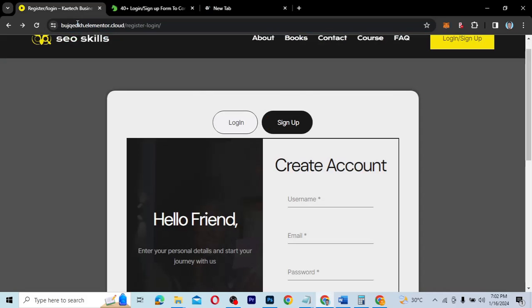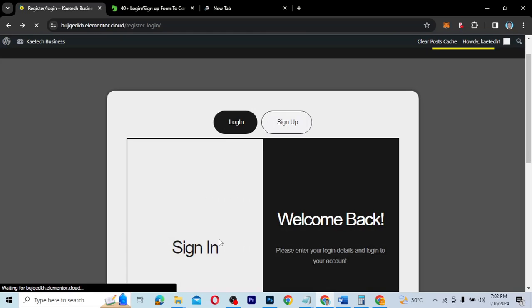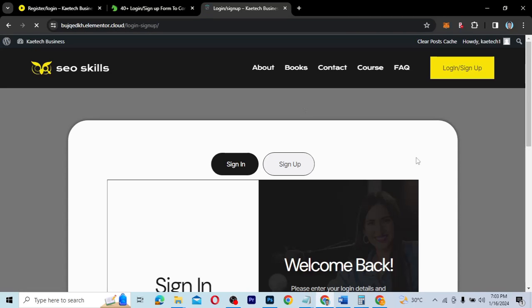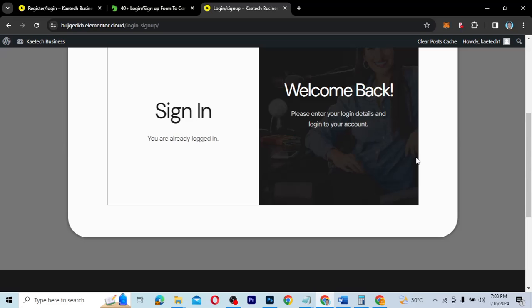Now if I refresh, this one will go away because that particular form is no more there. Okay, as you can see, it is no more there, but we have a new one that we are previewing. So I'm going to just preview this one. All right guys, so this is how the page looks like. It says I'm already logged in.